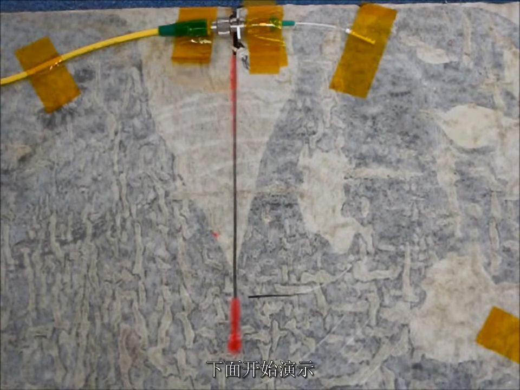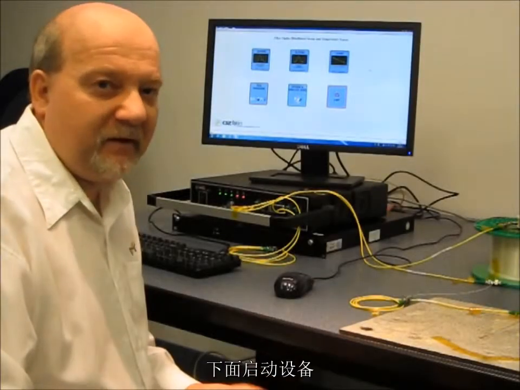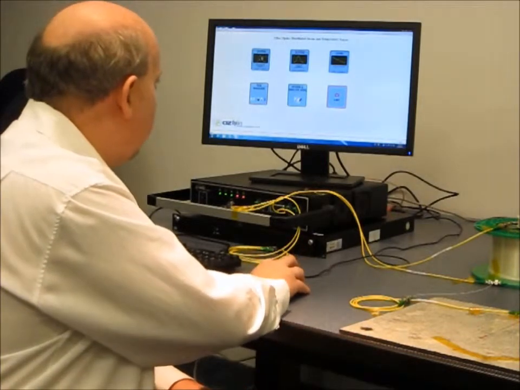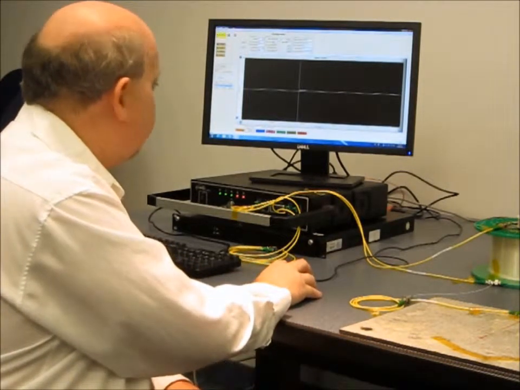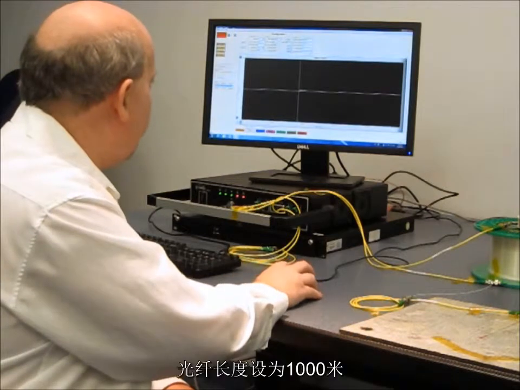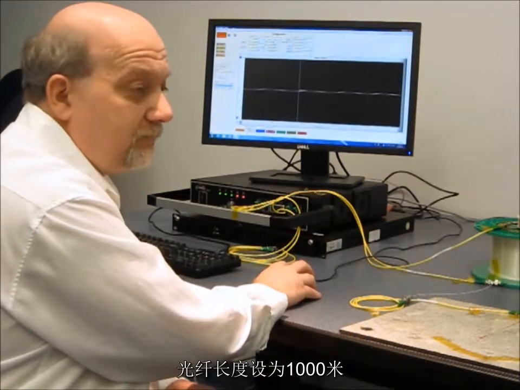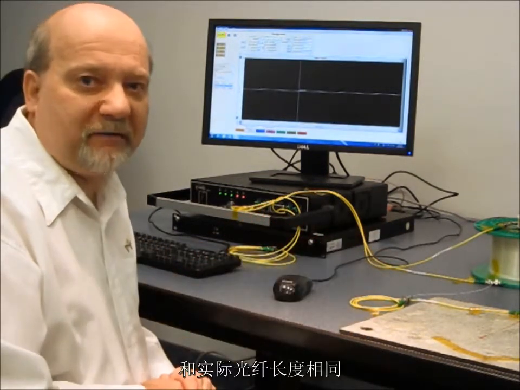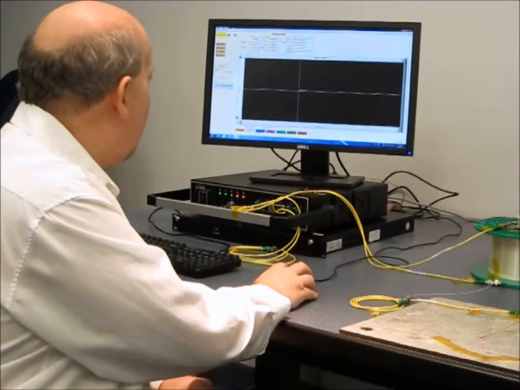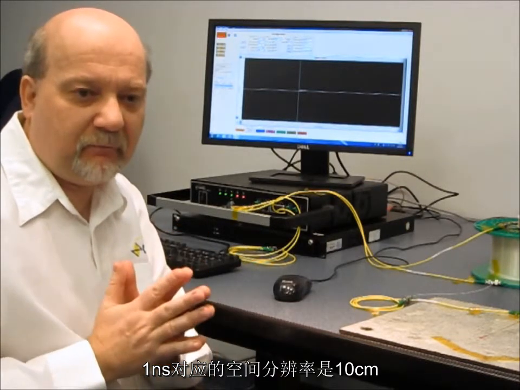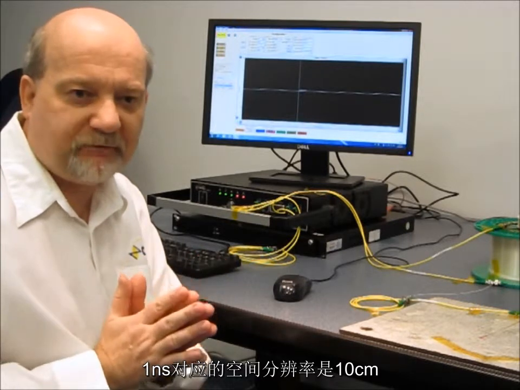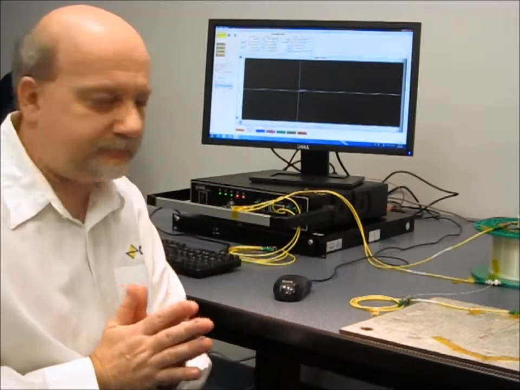Let's start the test. So let's set up the instrument to make our measurements. We're going to pick BOTDA for making the measurements. And let's talk about our setups. We've set the fiber length to be 1,000 meters long, slightly longer than what our actual setup is. Our pulse width is set up as 1 nanosecond. With a 1 nanosecond pulse, the spatial resolution from our pulse is 10 centimeters.